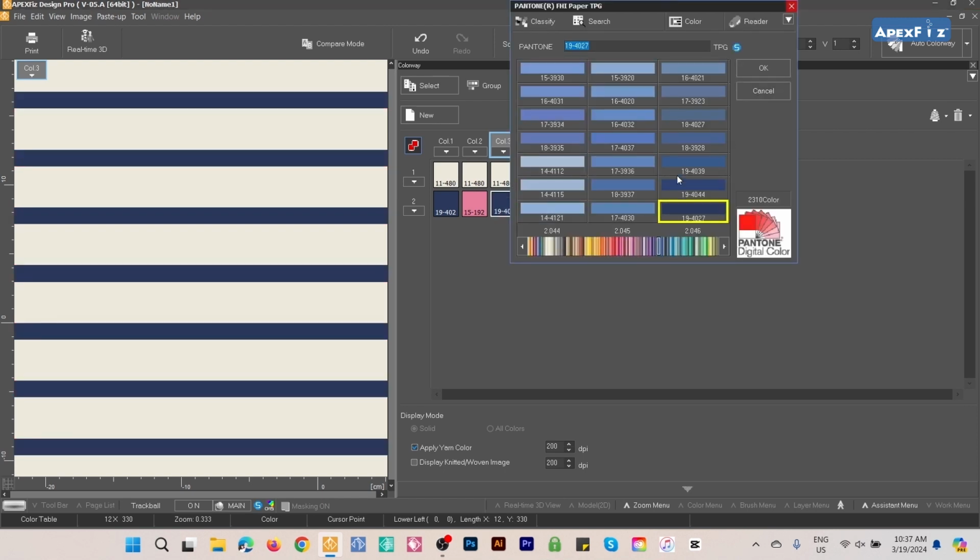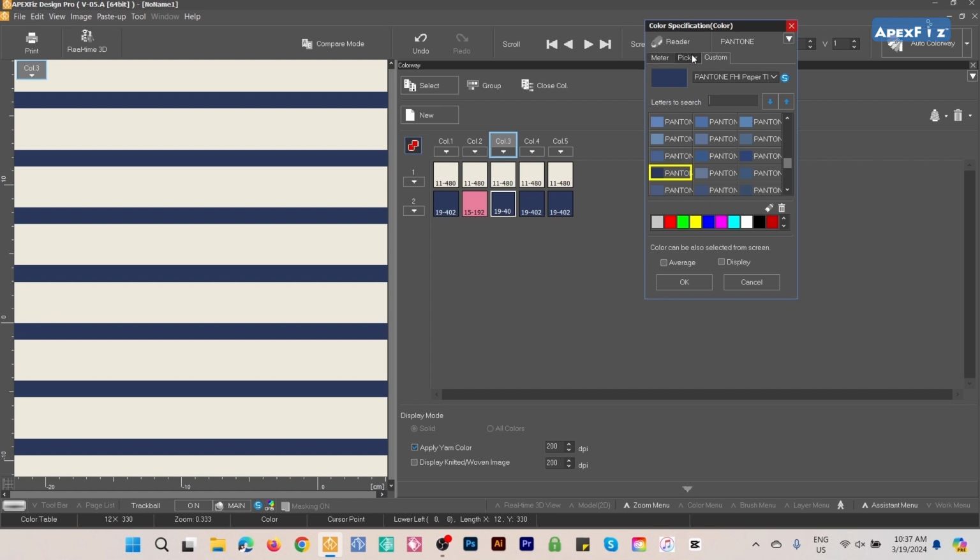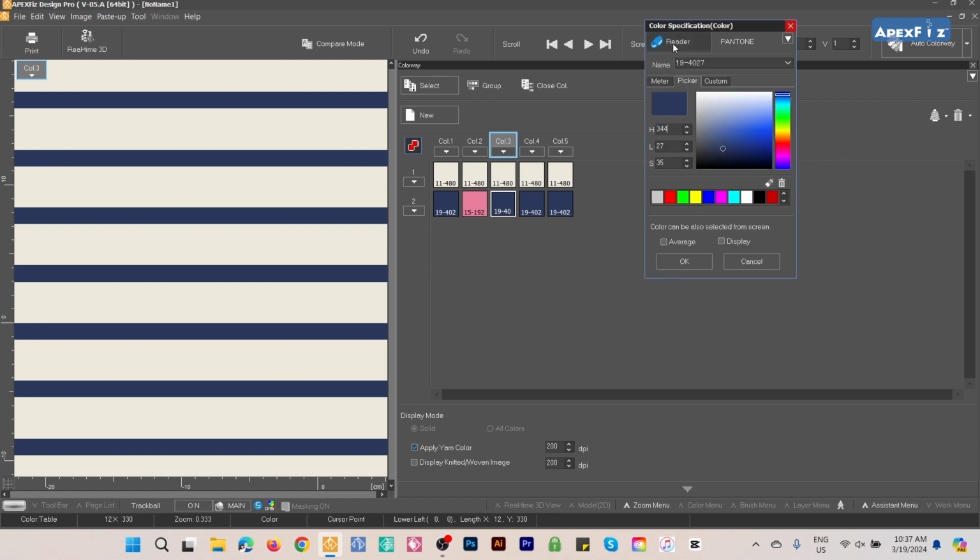Okay, another thing that I want to point out here, you can also change, besides using a color Pantone, simply come over here and click on this color. And you can select different colors such as color picker, color meter, or Pantone, however you like. So if you want to click and then decide what color you want, simply click and then drag this color picker to select any color you would like.